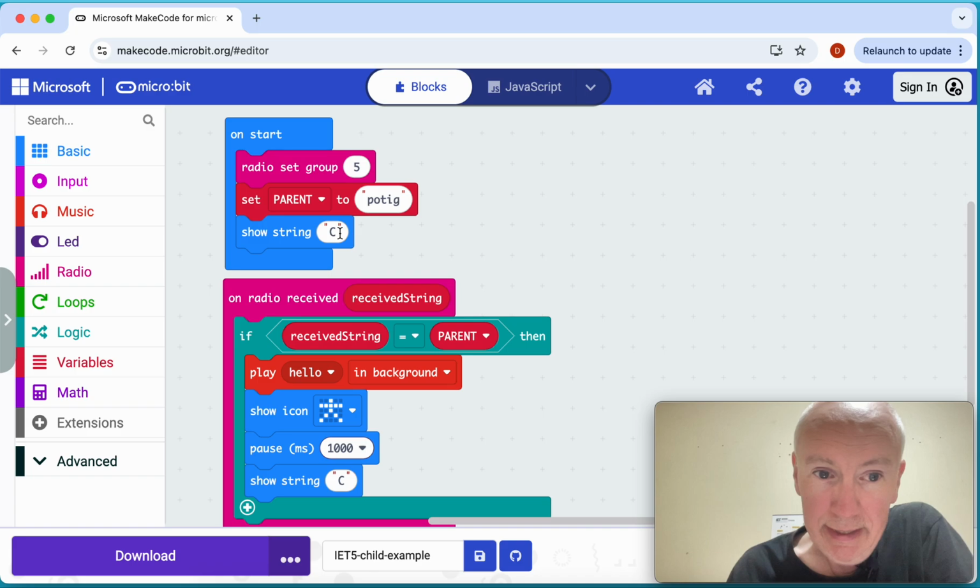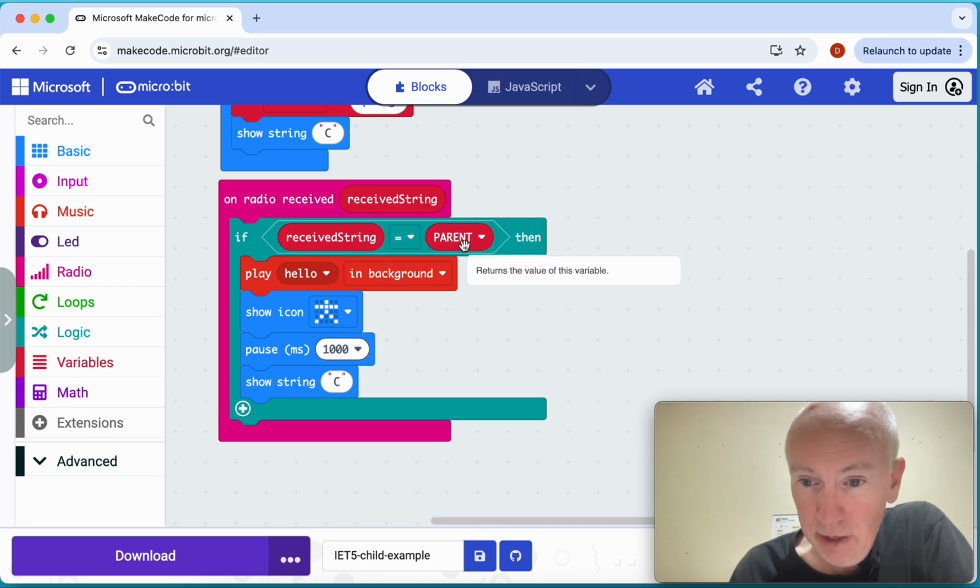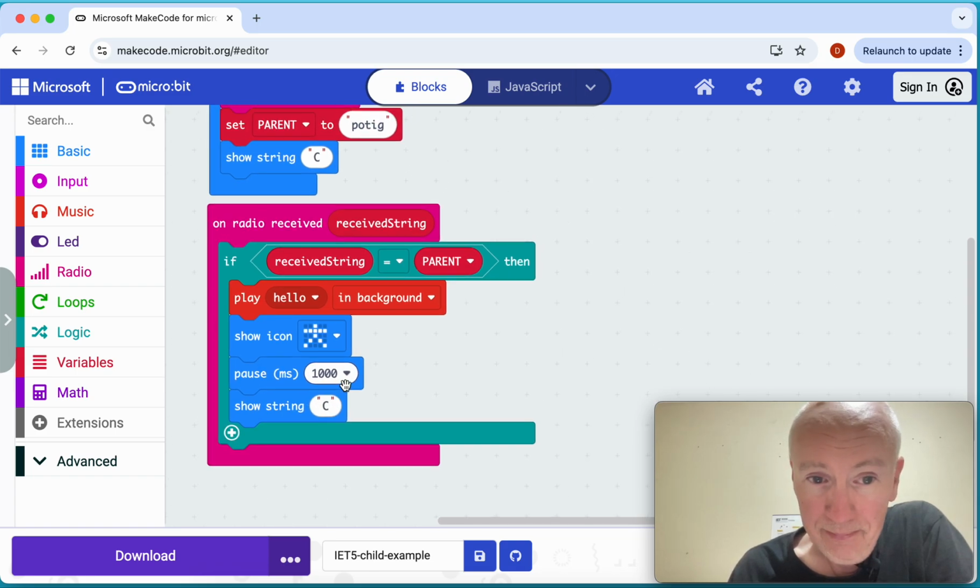So this child will only respond to a parent that sends its device ID as POTIG. And then we display the letter C, so we know that this is a child microbit, so we don't confuse the child microbits and the parent microbits when they're all lying around the classroom. When the child microbit receives a message, it says, if the message I've received is the code of my parent, I'll play the hello sound, which goes ooh, and displays the little stick figure, waits for 1 second, and then displays the C icon again, so that your microbit is always identifiable as a child microbit.